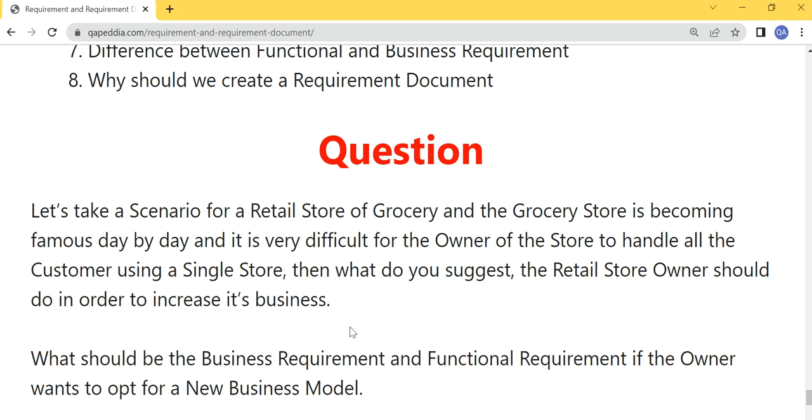Those things you need to comment in the comment section, or you can try practicing it, find out what type of business and functional requirement should be there.